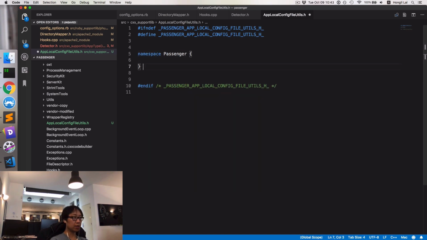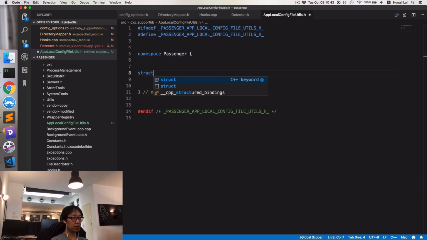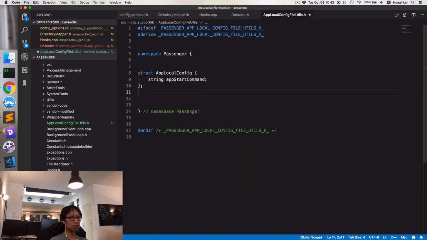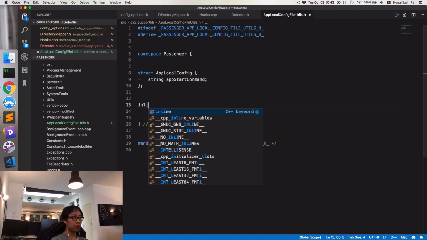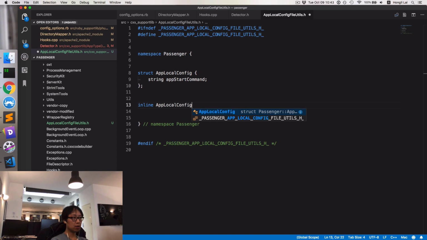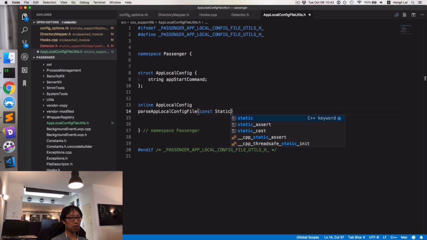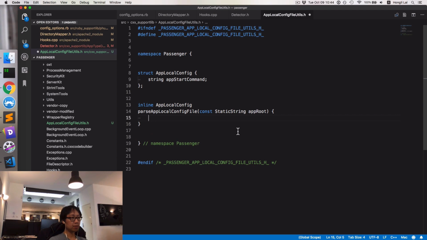Okay, and all code in passenger has the namespace passenger. Let's see, we want to define the struct AppLocalConfig, and it consists of an app start command. We want to define the function parse AppLocalConfig file, and it takes an AppRoot as argument. So this function takes an AppRoot as argument and returns an AppLocalConfig object.